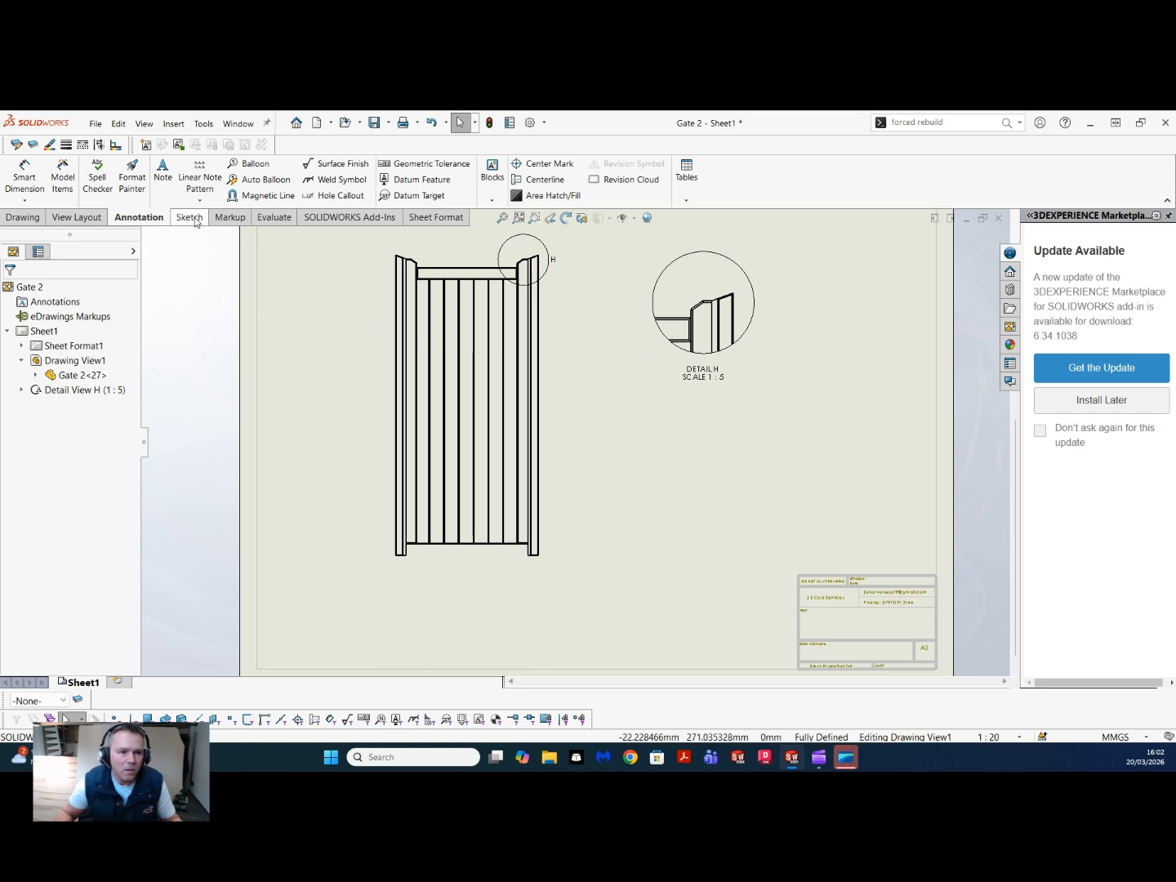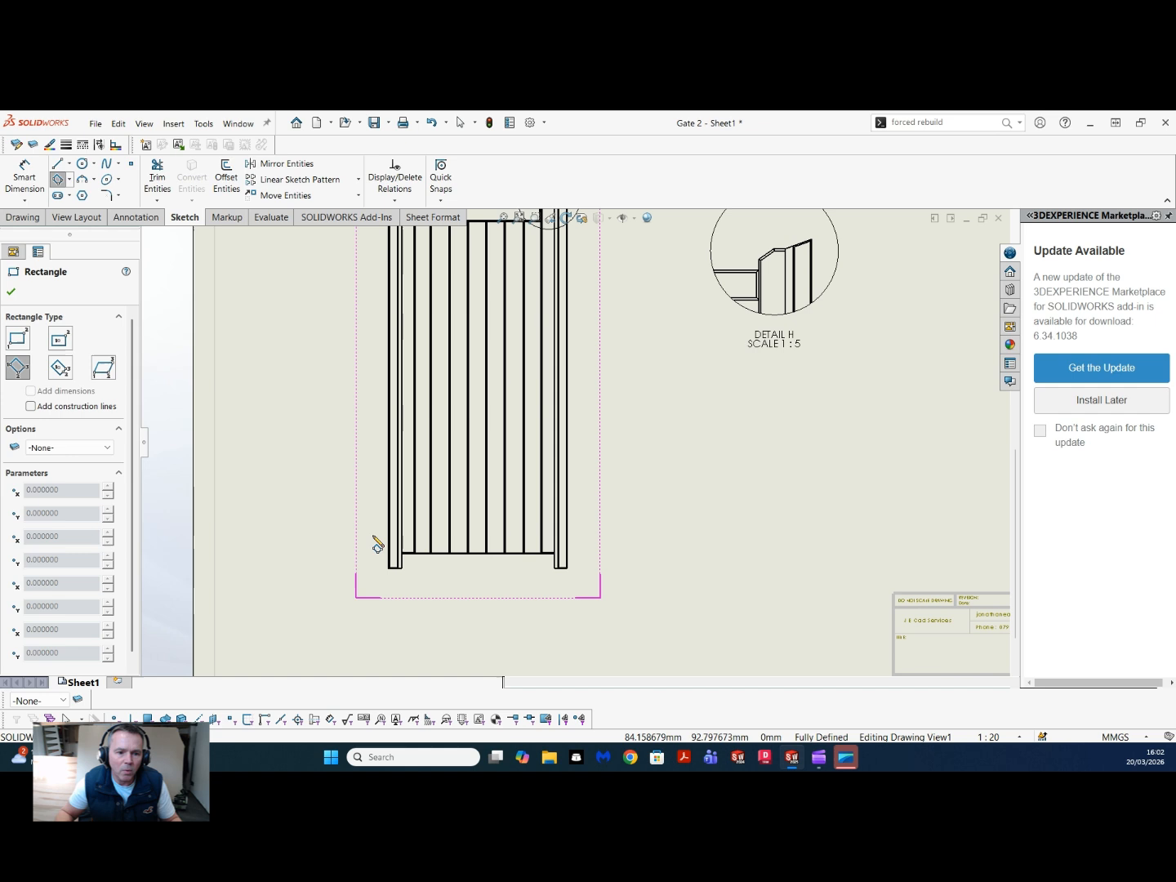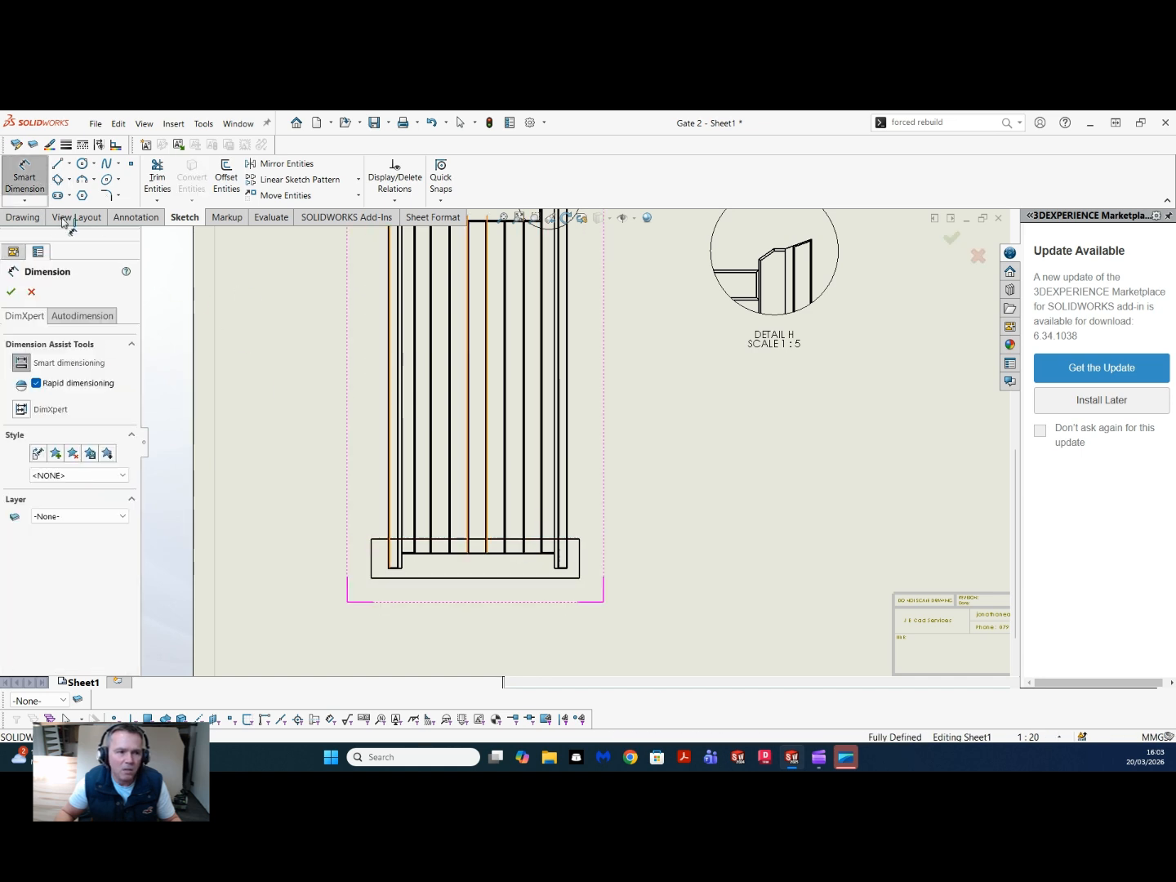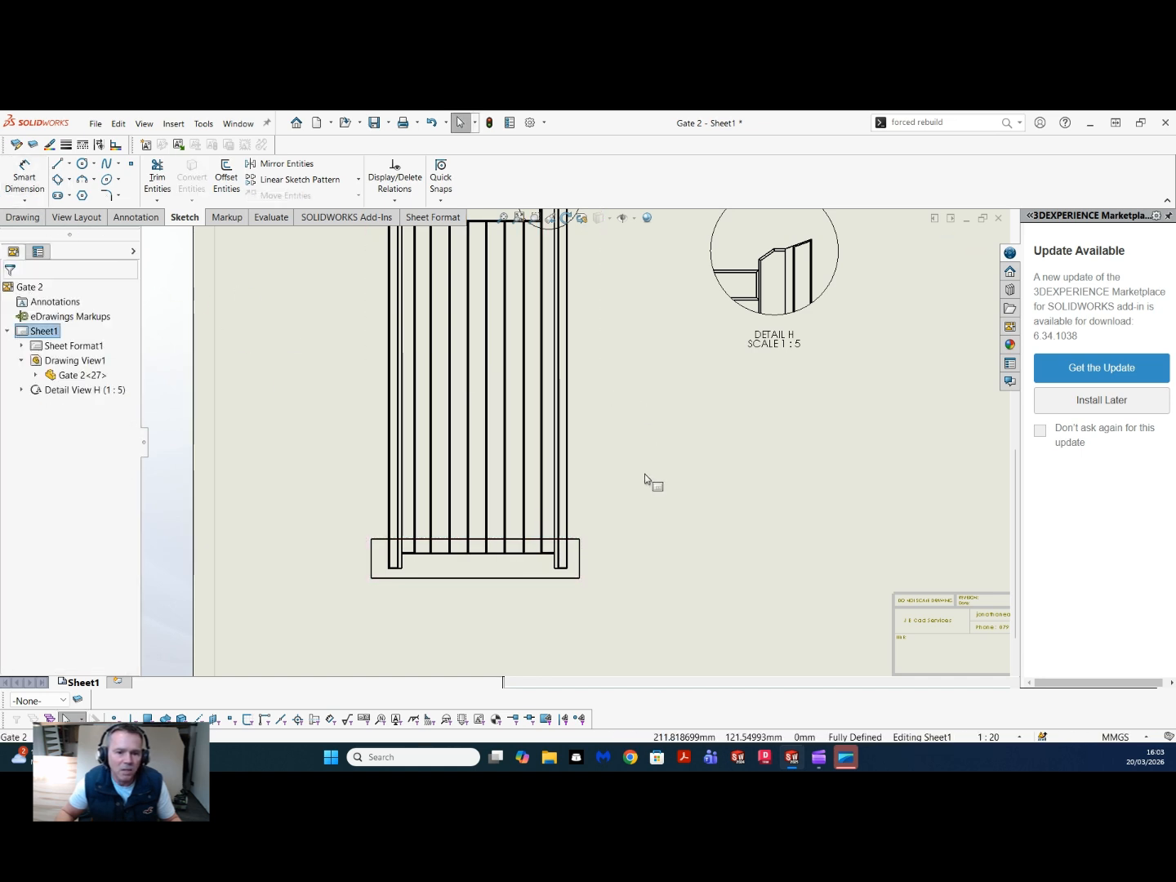So if we go up to the sketch tool up here and maybe choose a rectangle, and let's say that we want to create a detail view of this bottom part here, we just create a rectangle. You can give it a particular size if you want and make it a certain size. We won't do that just yet.